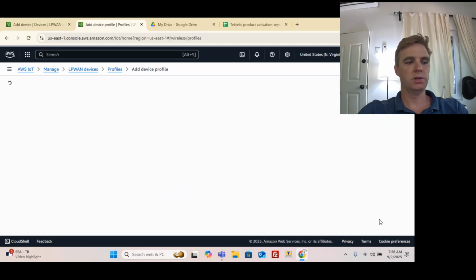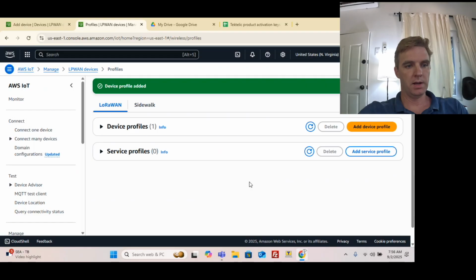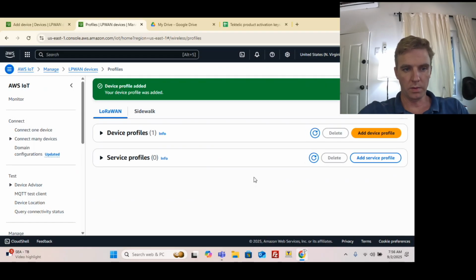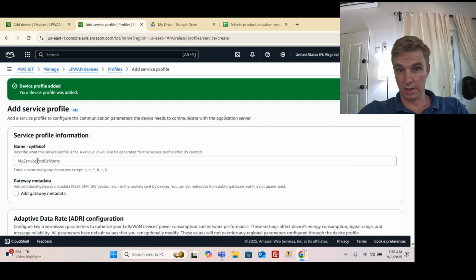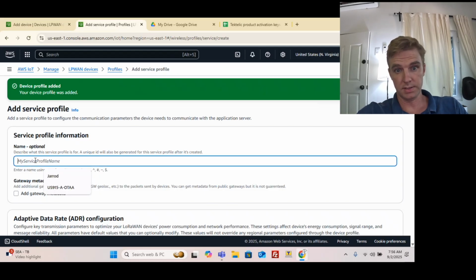Okay, so we're going to now add a service profile. We will click to add service profile, give it a name. We're going to tick the box that's got the gateway metadata on there. This enables AWS to collect extra information from the gateway, attaches it to the uplink packages like the signal strength indicators, signal to noise ratio, gateway geolocations. It's super useful for diagnostics, coverage maps, and network optimization.